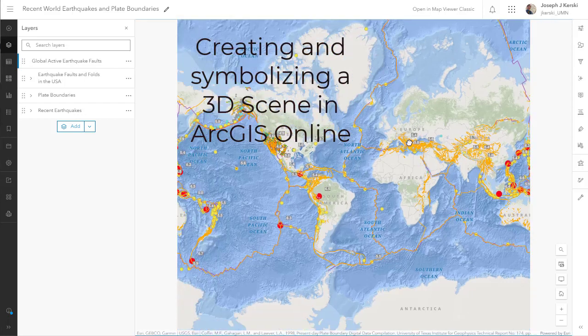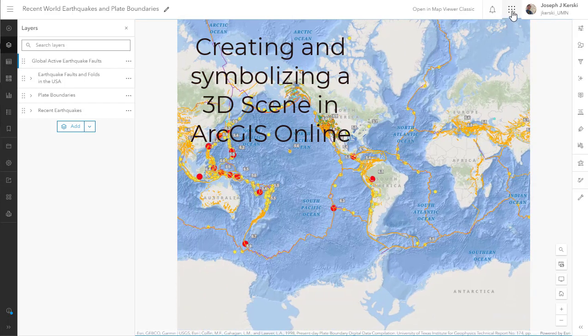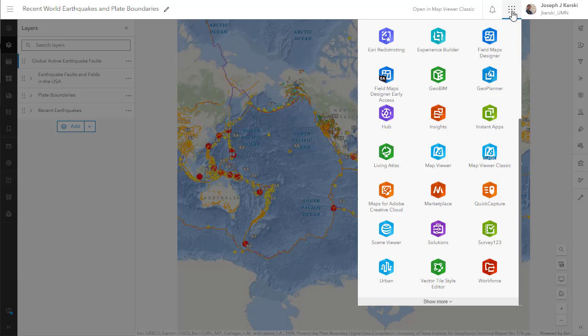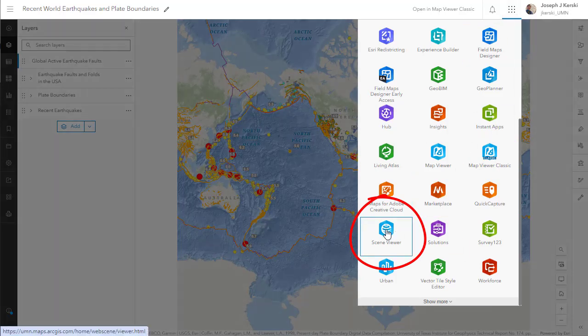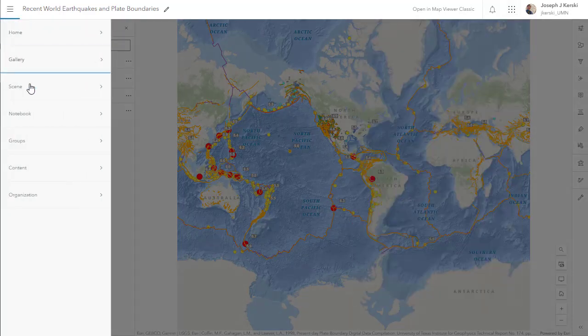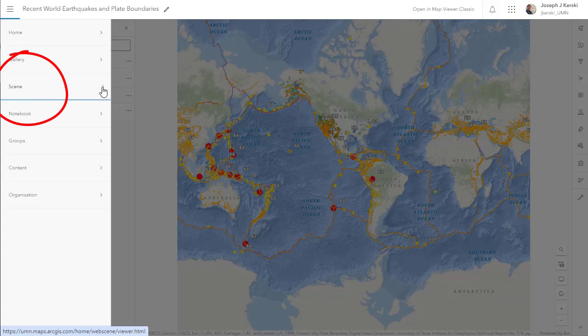Let's discuss how to create a 3D scene. I've got a 2D map of earthquakes and plate boundaries. I could either go to the application launcher in the upper right there, or I could go to Scene on the left side here in ArcGIS Online. If I create a scene in either one of those methods, I'm going to create a new scene.